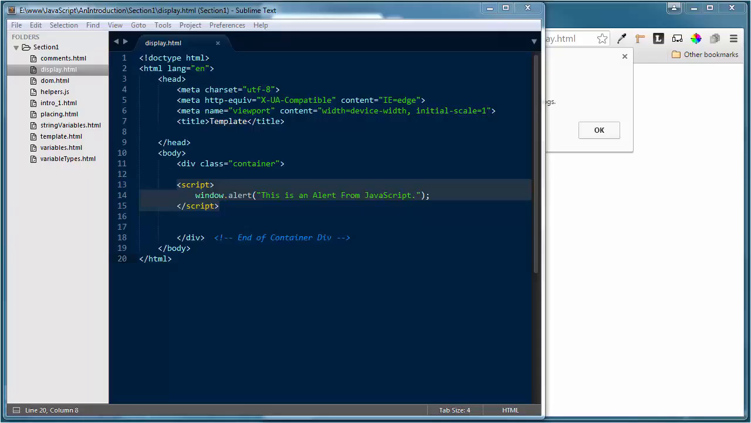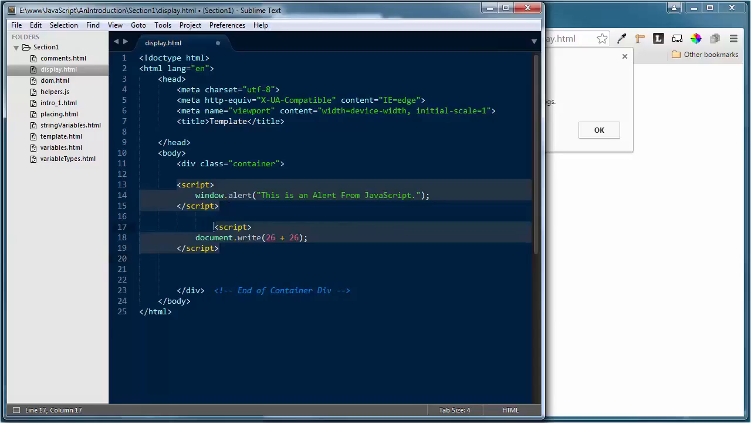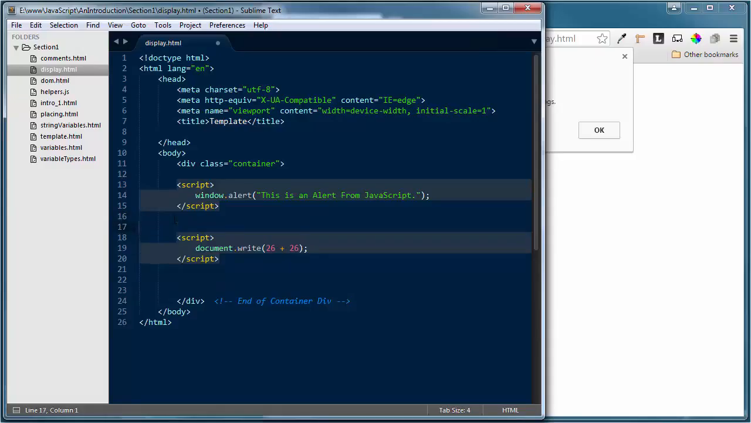And this one you should be very familiar with. We've been using this one throughout our demonstrations up to this point. I'm just going to come down right below those script tags, and again, opening my script tags. I could have, by the way, had these all enclosed in the same script tags. I'm just doing this for your benefit so that if you're following along and typing this in, we can actually keep these methods separated. But you notice I've got the document.write method, and again, I'm using operations 26 plus 26.